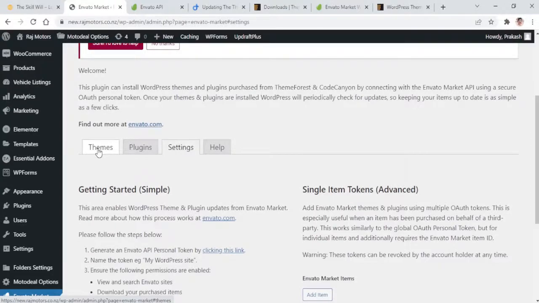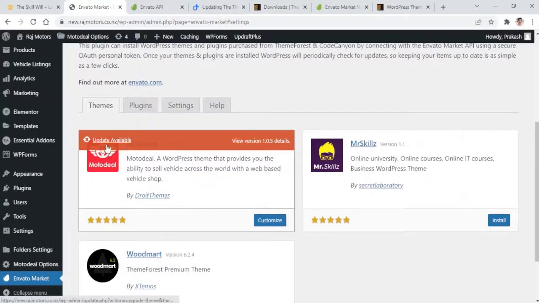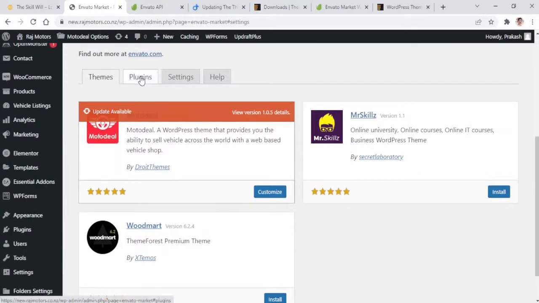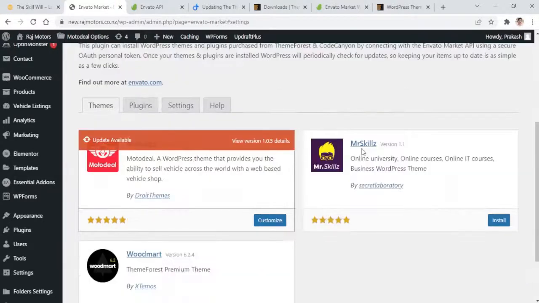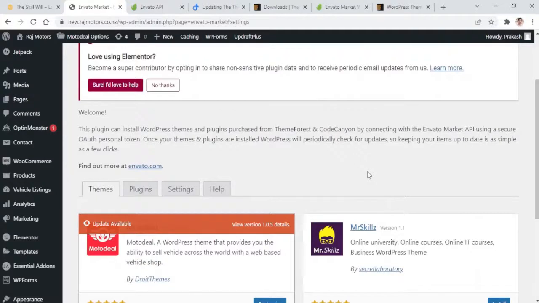So if I click on the themes now, I will see that there is an update available for my theme that I'm running on this website. So I can easily now update this theme to the latest version. And similarly, if I go to the plugins section, I see the purchases that I have made from the Envato Market, and I can easily install or update this plugin as well on my website. So this is how we can get all the updates for the themes and plugins that we buy from the Theme Forest or the CodeCanyon market, and we can keep our website updated.